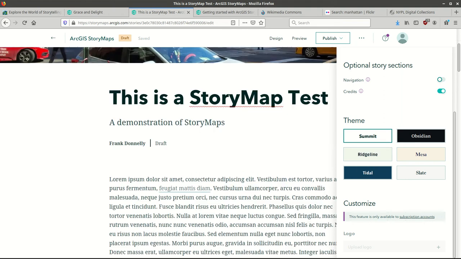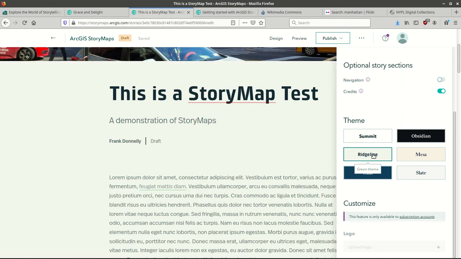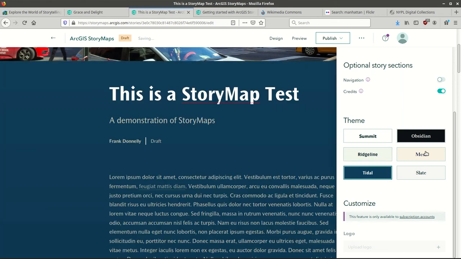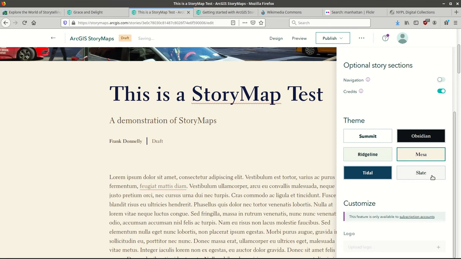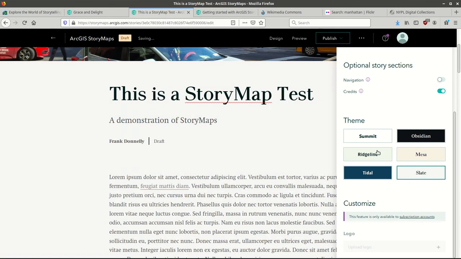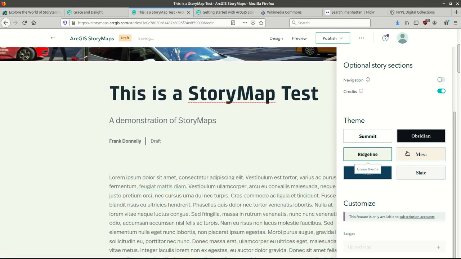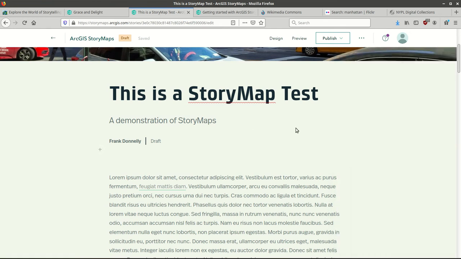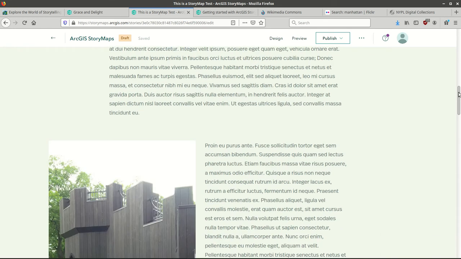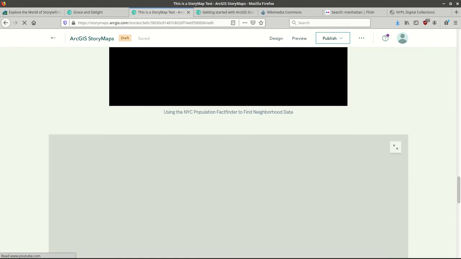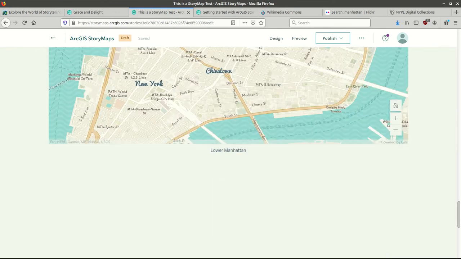But here, let me scroll down a little bit. If I change this to something else, you can see that it has a different look and feel. So you can experiment and decide which one you would like to use. If you want to get fancy, you can really customize it if you have a subscription account. Otherwise, you have to live with those choices, which are pretty good choices. All right. Those are probably the most basic elements.